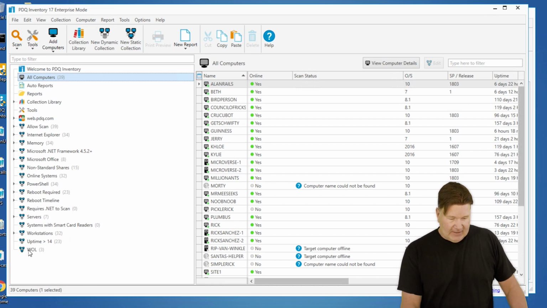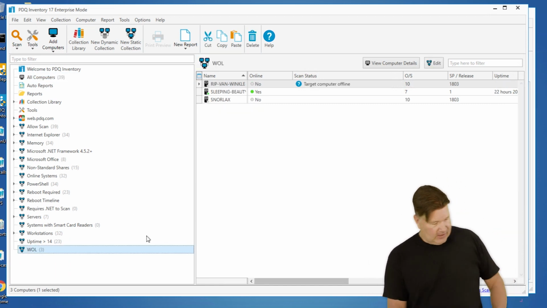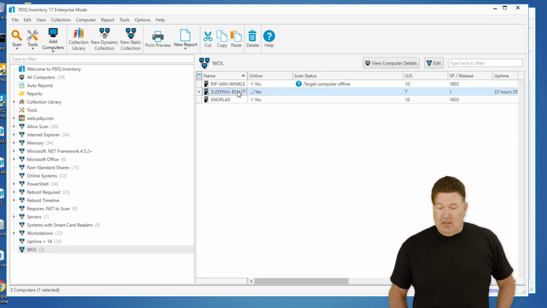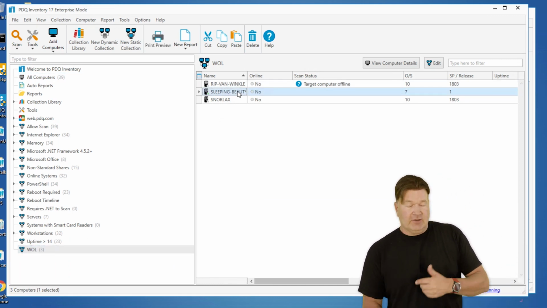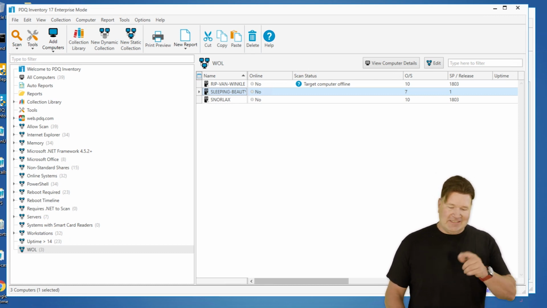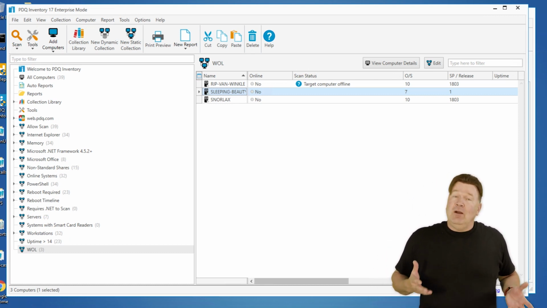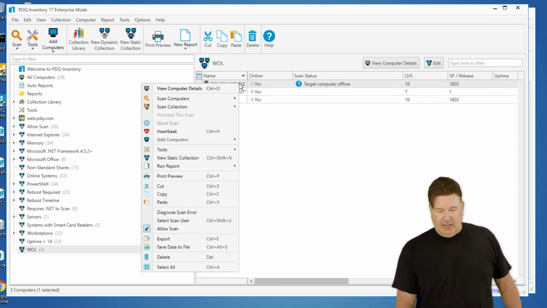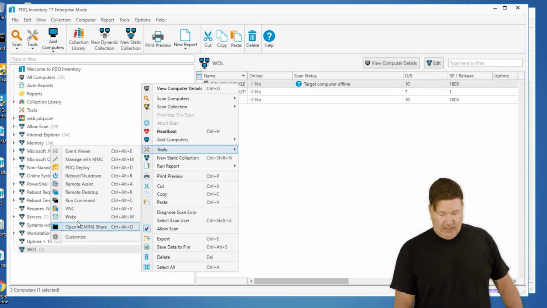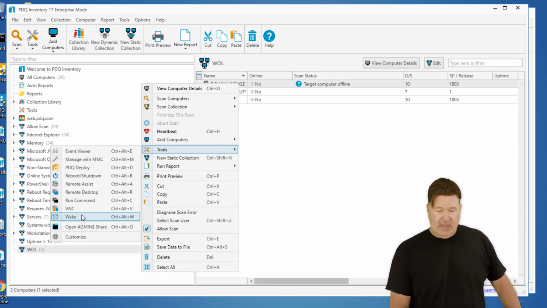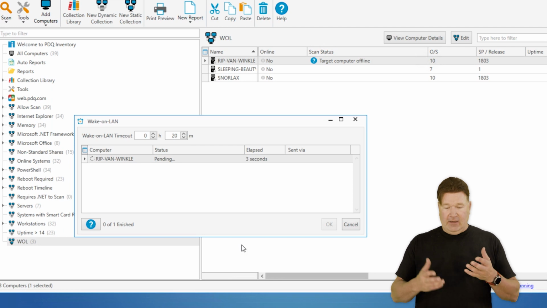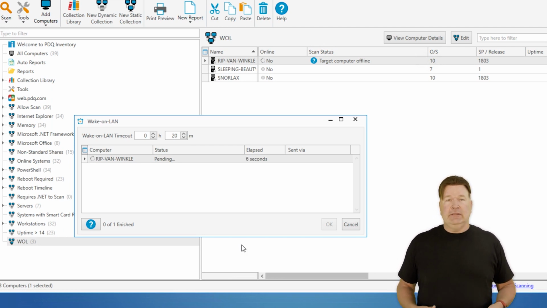So I've got a static collection of machines that should be, let me just do a heartbeat on this guy. These are my Wake on LAN machines. They're offline. You'll notice that one, I just shut it down a minute ago, is now offline. So what I can do, however, is pick one of these machines, right click, go to tools and hit wake, or hit Control Alt W, and it will go and wake this machine up. It's sending that Wake on LAN right now to the machine Rip Van Winkle. Good name there.